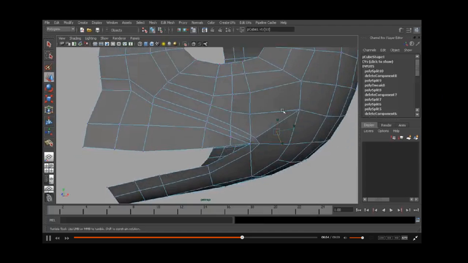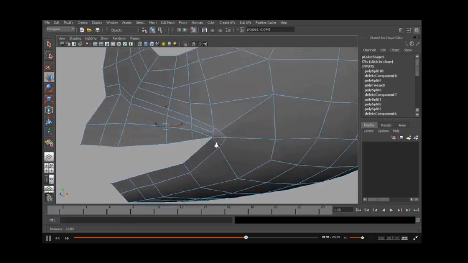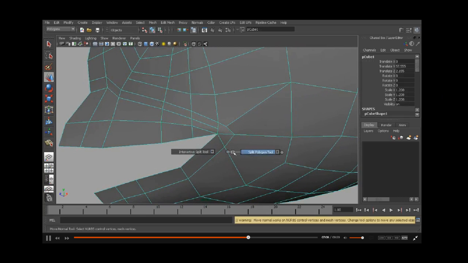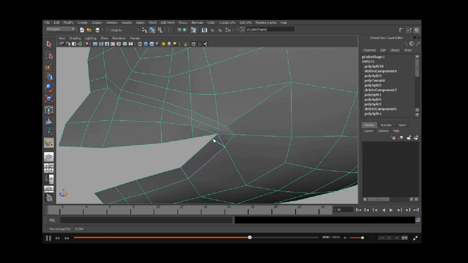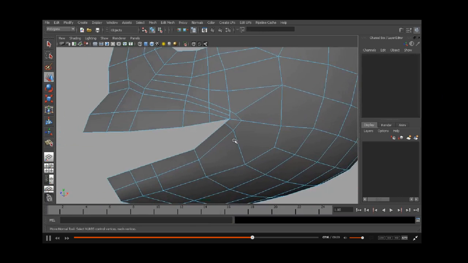Okay, now we do probably need to add a little bit more resolution in here, but you kind of get the idea of what we're trying to do here. We're trying to get this geometry flowing down and around. So we can come in, and where this triangle is, we can go ahead and finish that off in the corner, which will give us another line there coming around.